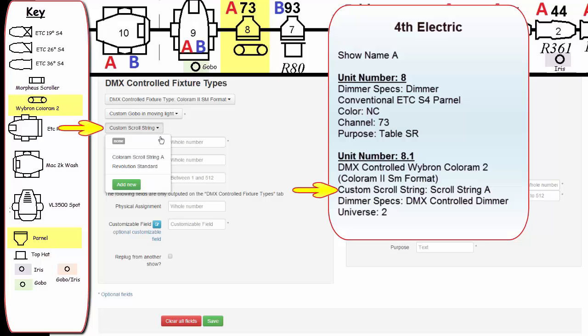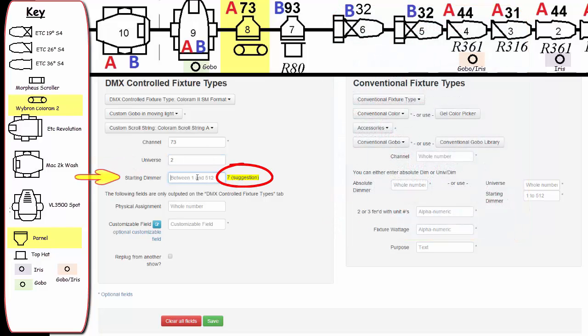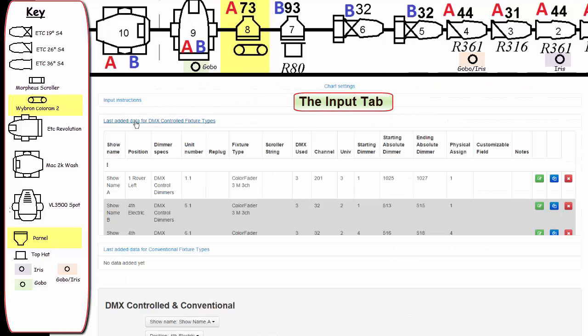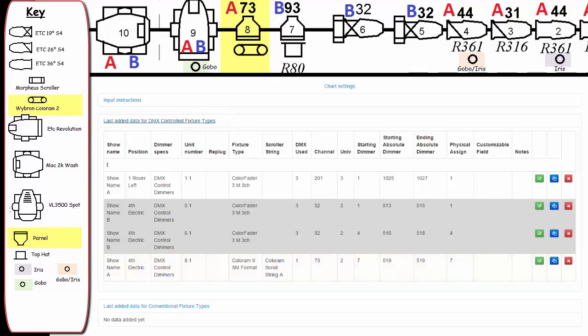From the Custom Scroll String drop-down menu, we will select Custom Scroll String A. The channel number is 73, and we'll pick Universe 2 to put it in. The DMX chart suggests 7 as the starting dimmer, so we'll use it. And the physical assignment is 7. Then we click on Save to save our changes. Scrolling back to the top of the Input tab, under the last added data for DMX Controlled Fixture Types is Unit 8.1, the ColorRAM 2 scroller for show name A.